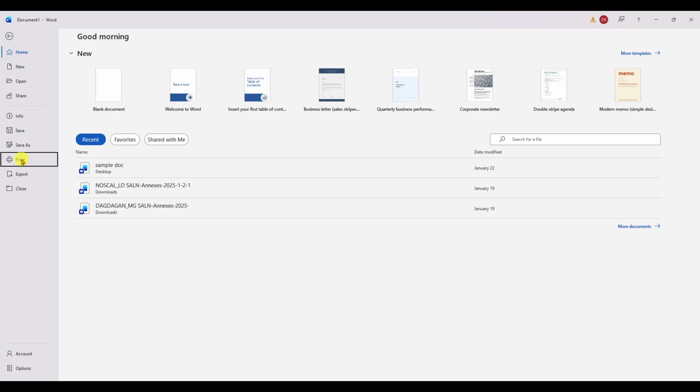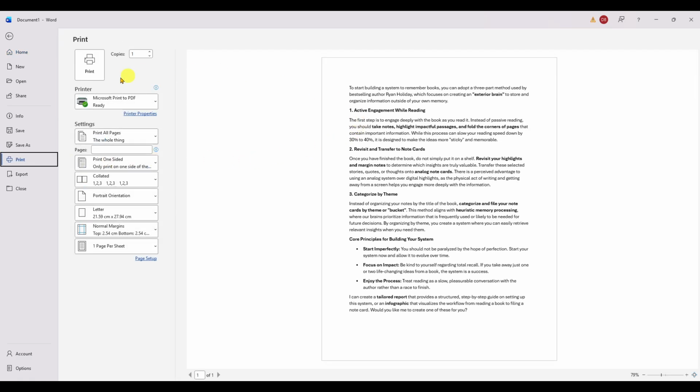You can also press Ctrl and P on your keyboard to open the print window more quickly. Once the print screen appears, follow the on-screen procedure to complete the printing process. At this stage, you can usually choose your printer, the number of copies, and other print settings before confirming. That's all it takes to export your notes from Notebooklm into a document and print them successfully.